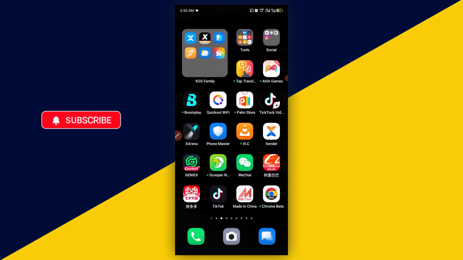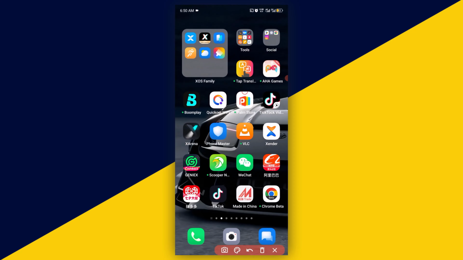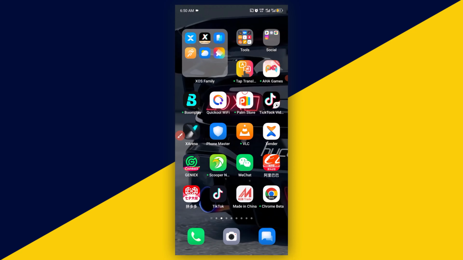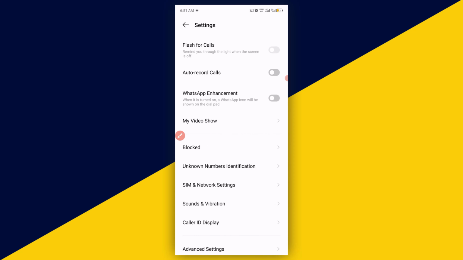So with that being said, let me show you how. The very first thing you want to do is to make sure you open up your dialer. Having opened up your dialer, the next thing you need to do is to click on this settings icon right here from the top corner. It takes you right here.